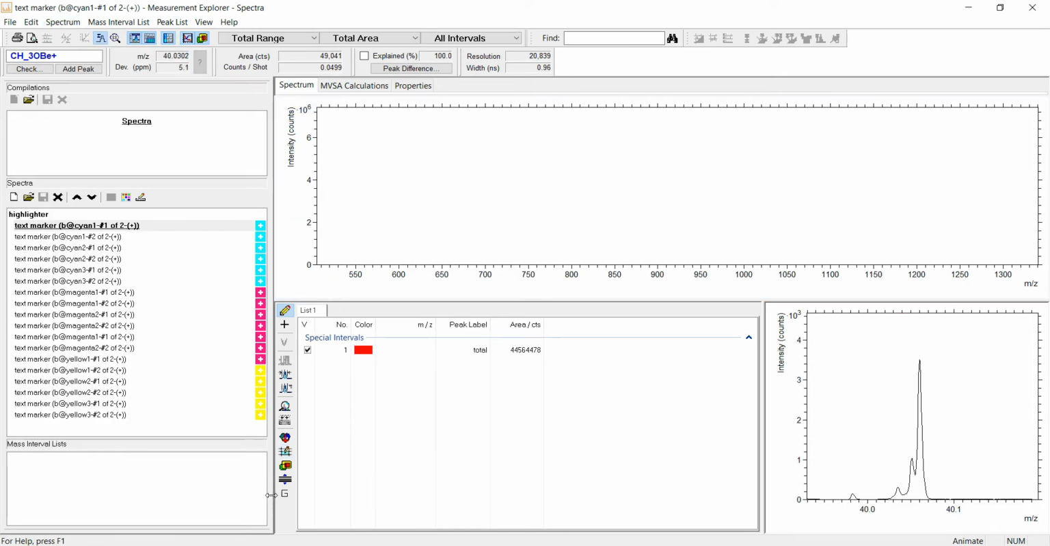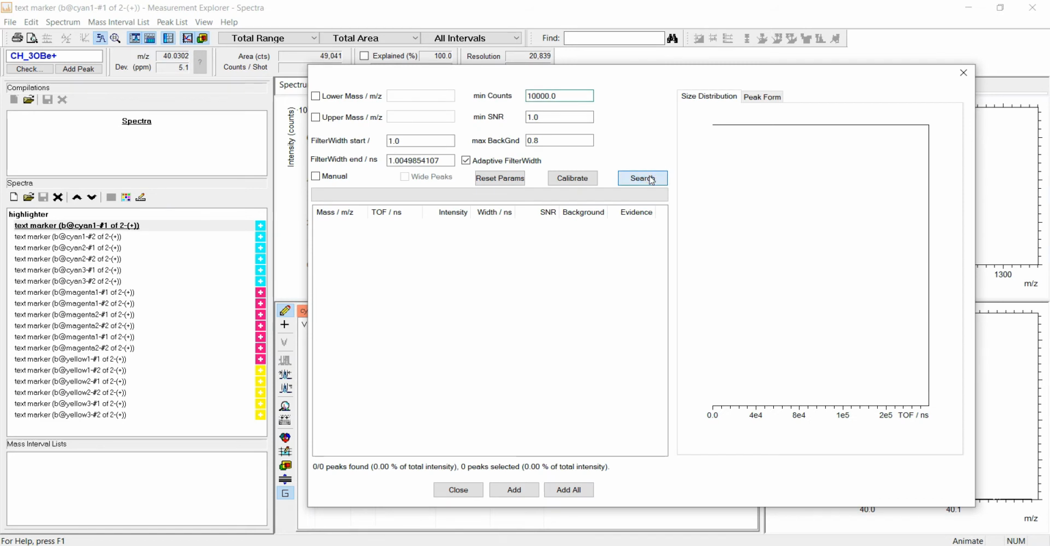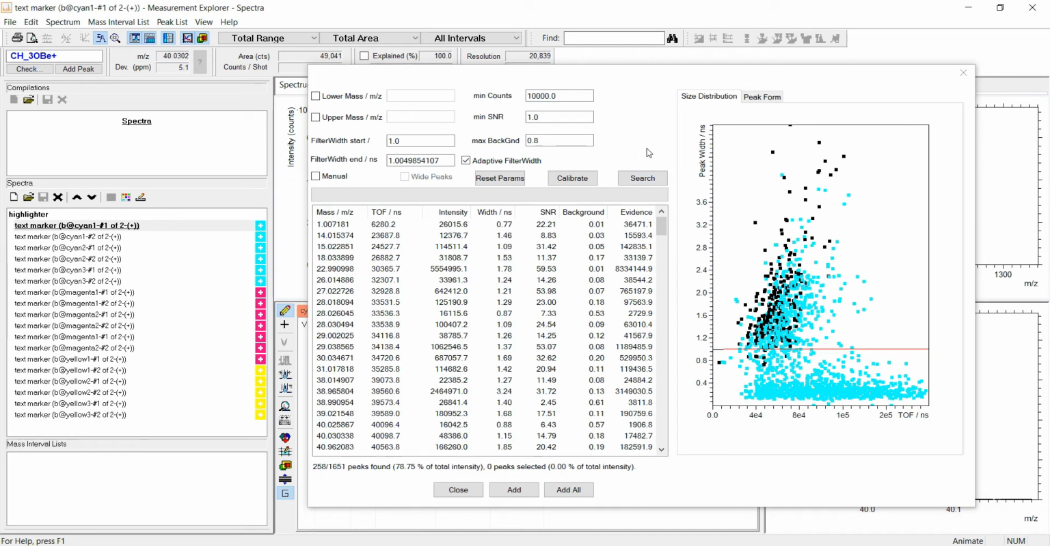Use the global peak list tool to create a mass interval list which assembles the measured intensity of all spectra. Run an auto peak search on all spectra and generate a unified peak list. Apply this list to all spectra.